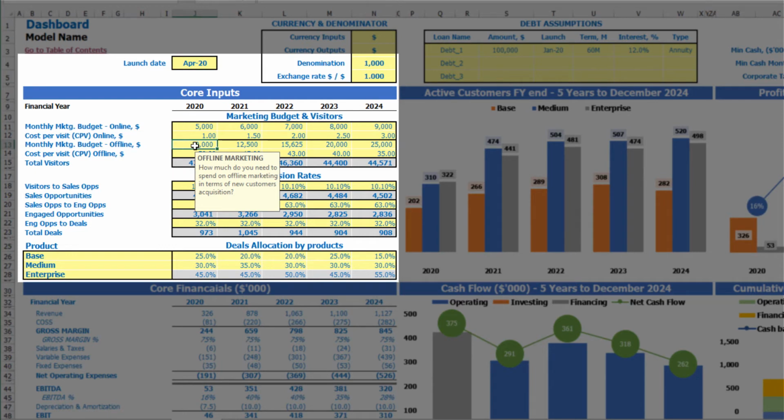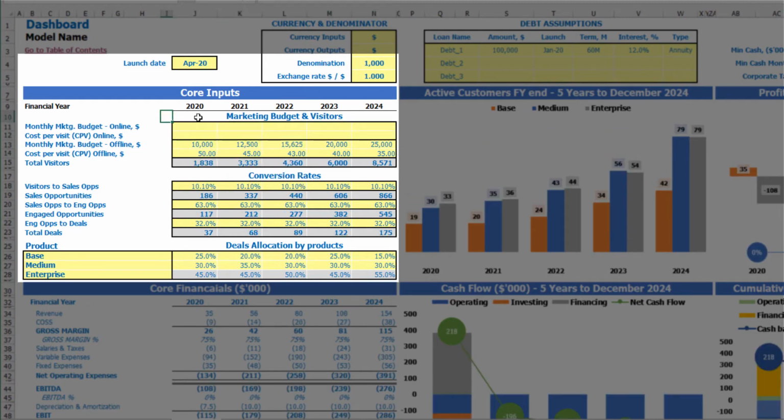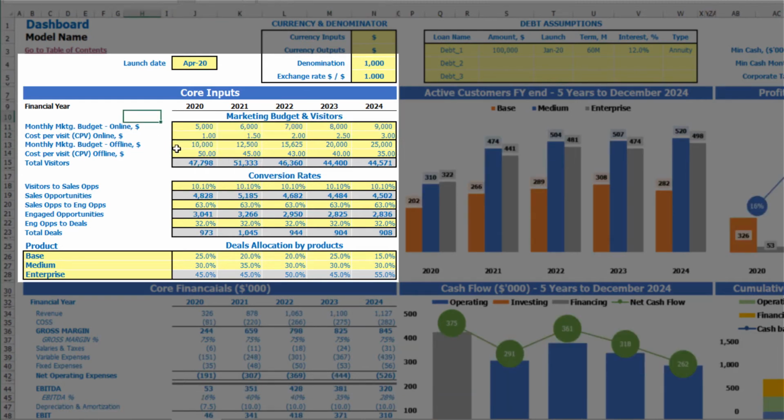If you don't need the offline marketing stream, you can just clean it, or vice versa, you can clean the online marketing stream, or you can keep both and put information in the offline marketing stream in the same way as we just did in online. As a resulting point you have the total visitors count by years, and the next point is to input your conversion rates to see how it converts to customers.